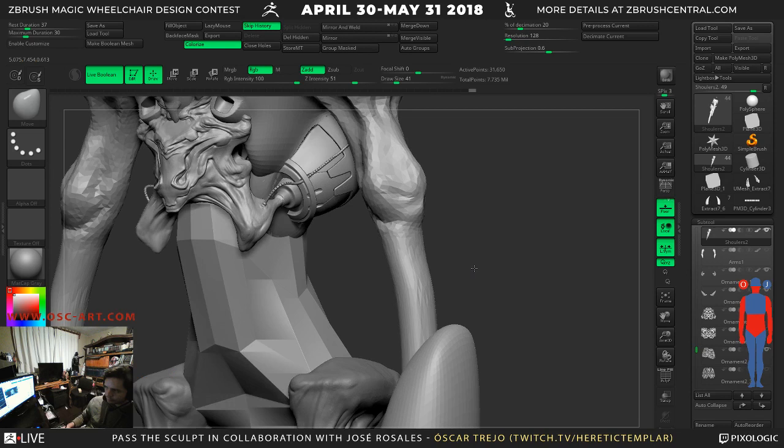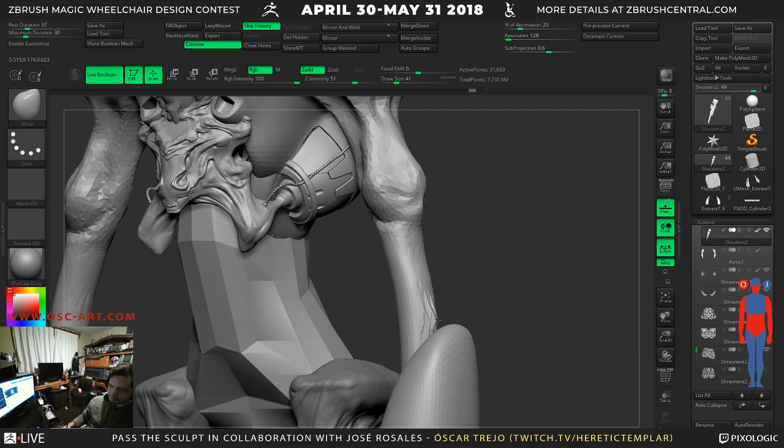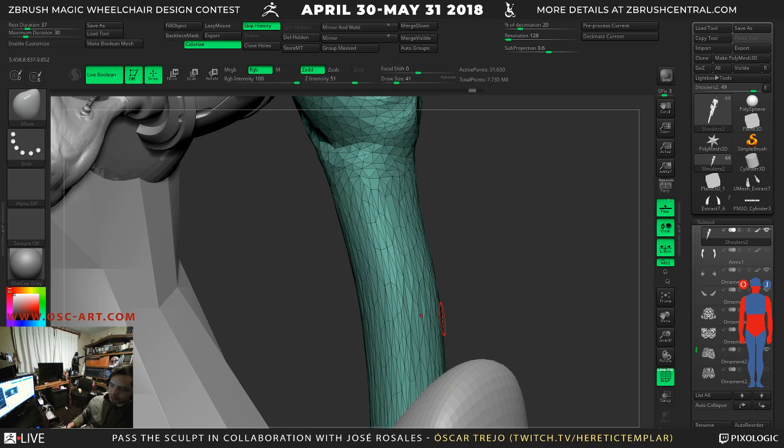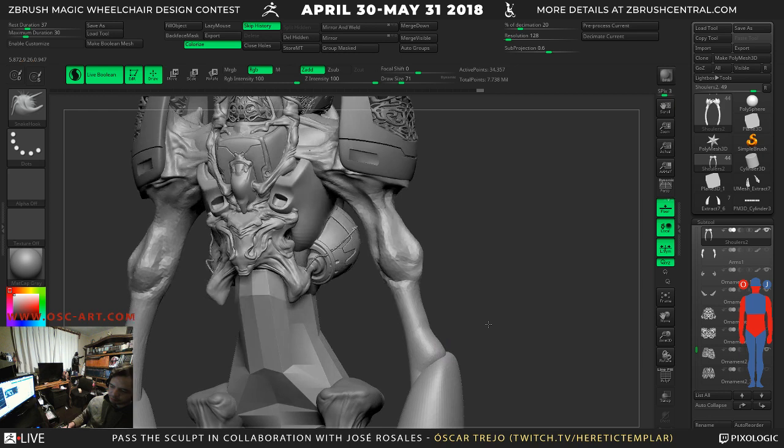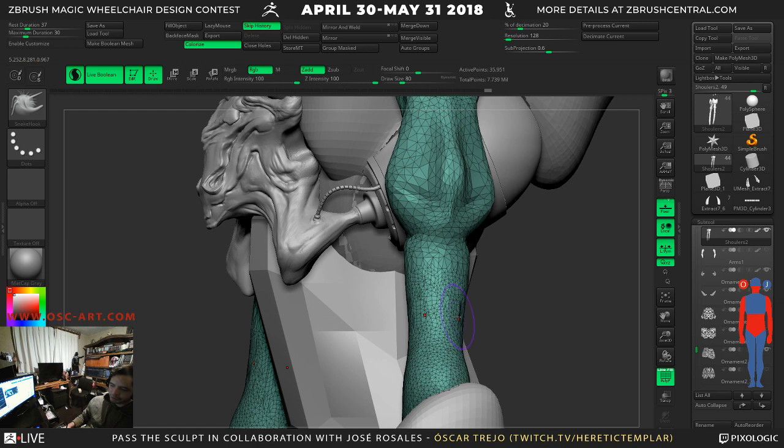For example, right here is the perfect place to use Sculptris because I don't have enough geometry to keep sculpting, and I don't want to subdivide right now, so I'm going to use it for this part only. Once I'm happy with the new mesh, I'm going to turn it off because there is no point in having Sculptris Pro on all the time.